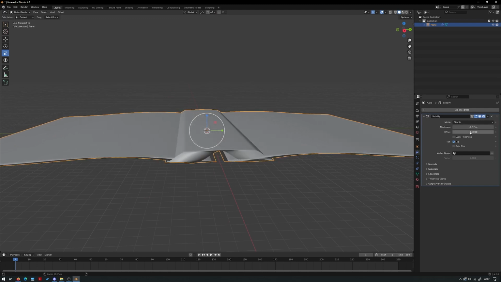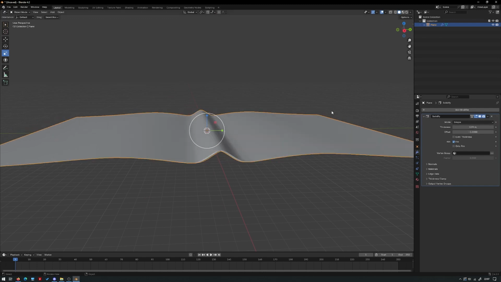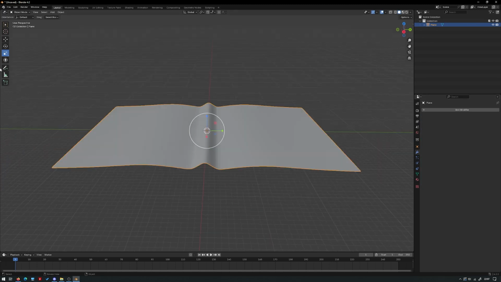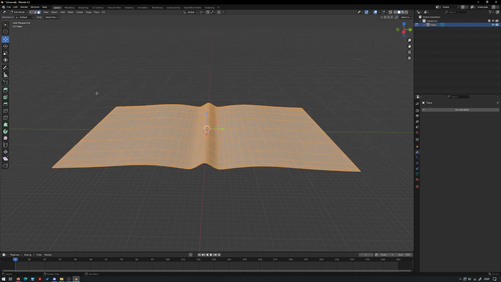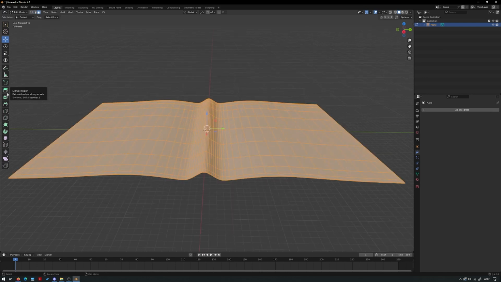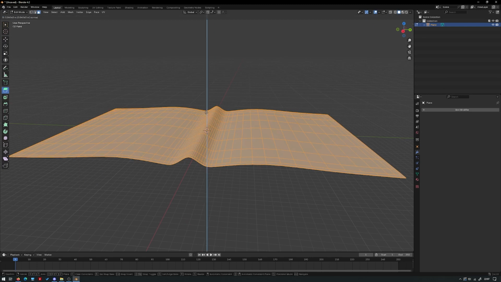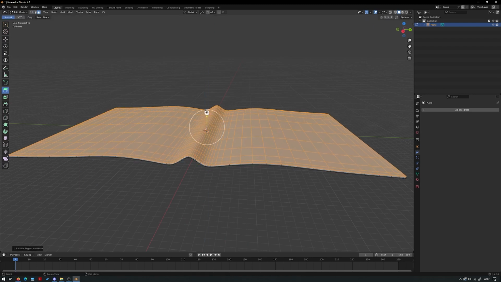Oh, but that's actually not working exactly how I thought it would. Okay, so maybe we don't solidify this. I think maybe we have to extrude this instead. So if I just select all the faces and then go to extrude region, can I just then pull that up? Perfect.